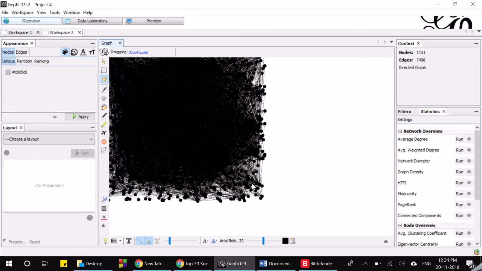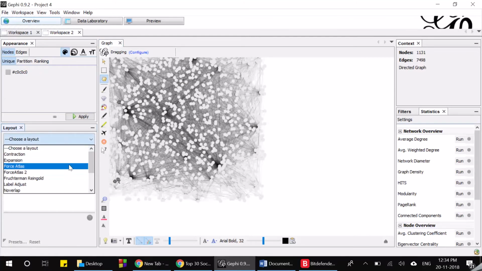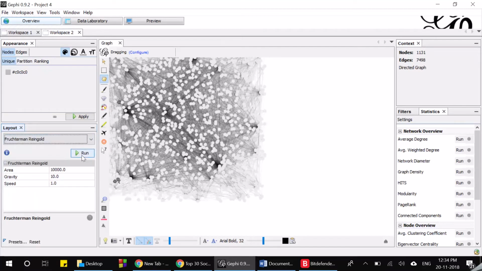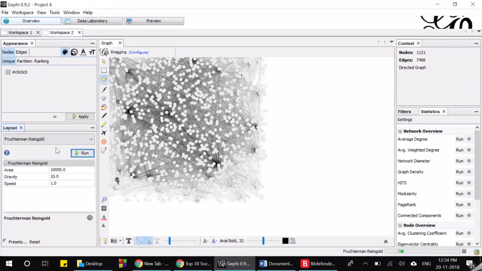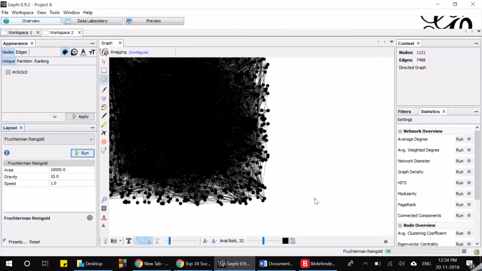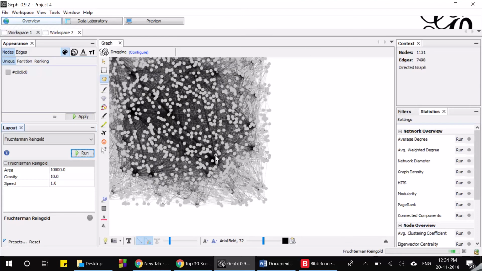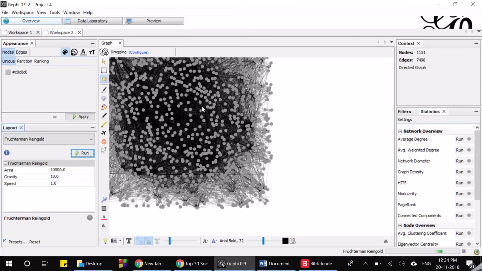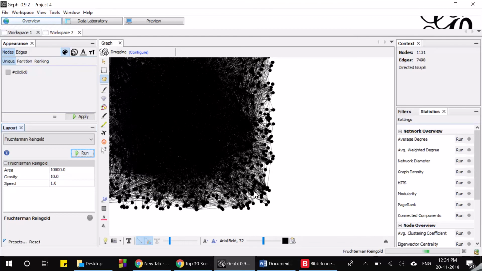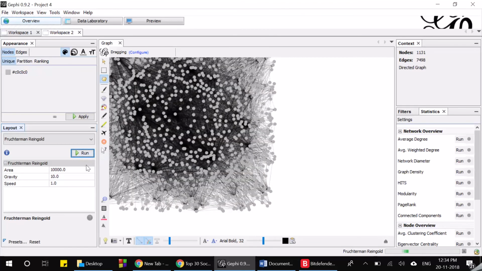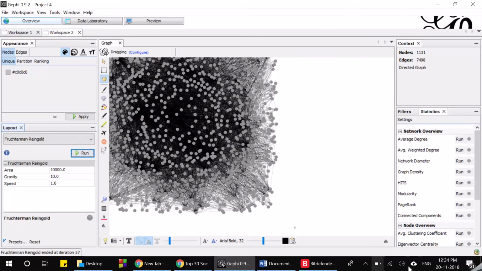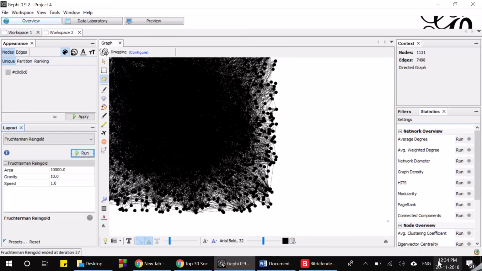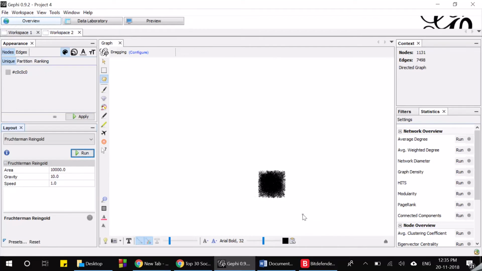Now what I can do is change the layout of this. If I do not like the layout, then I can choose a layout from any of these. Layout will change the appearance of the entire graph. If I run this Fruchterman Reingold, then this graph will automatically begin changing and taking the new shape, as it is doing right now. It will take a lot of time, so let us stop this. Now this is in Fruchterman Reingold. It is just a layout, you can choose any other layout as well.